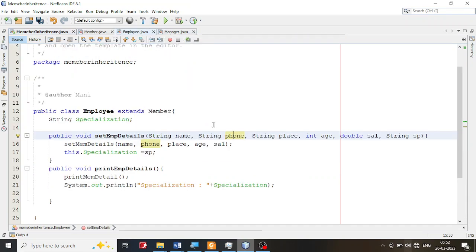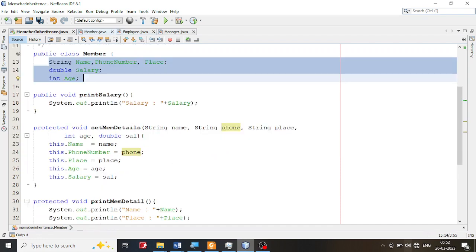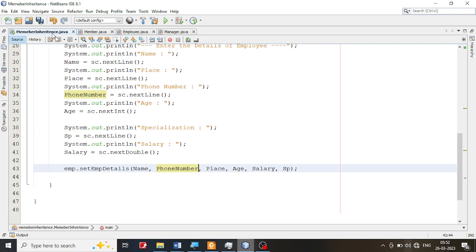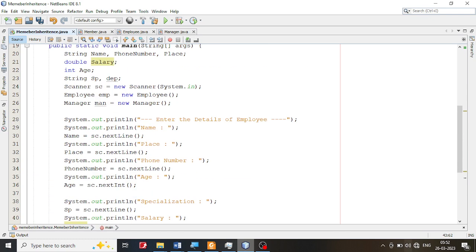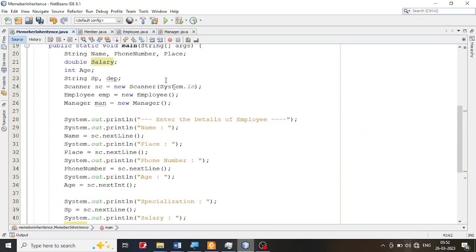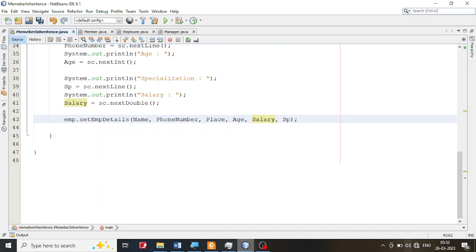For the employee, you have the name, phone number, then place. Third one is place. Did NetBeans put the place? Then age, then salary. Let's go to the employee. Then age, then salary. Last one is the specialization. Is it in the same order? Name, phone number, place, age, salary, specialization.